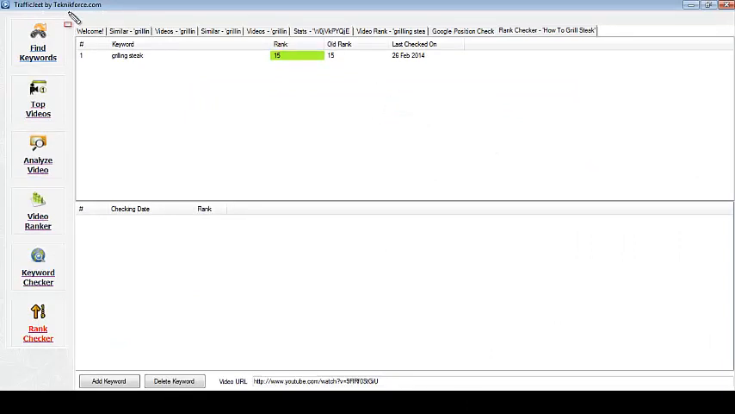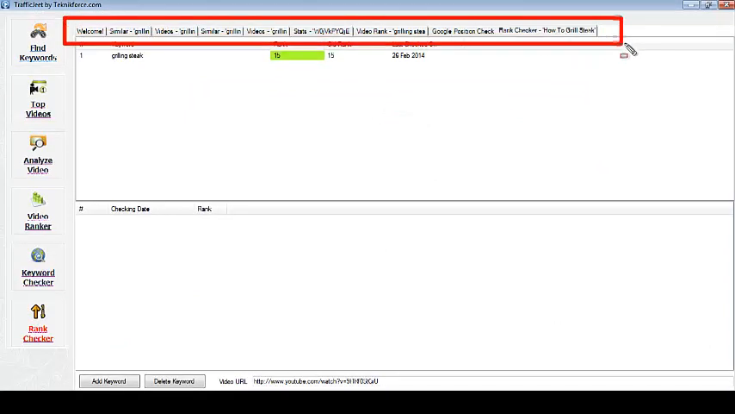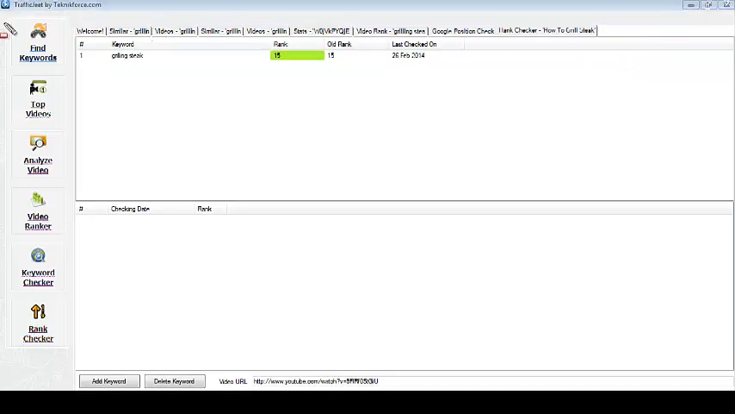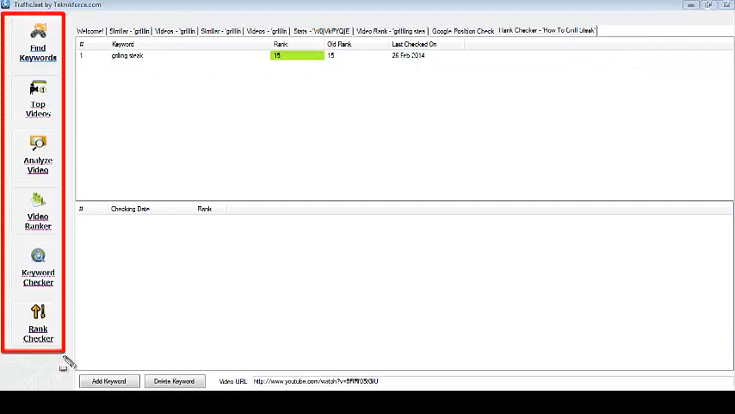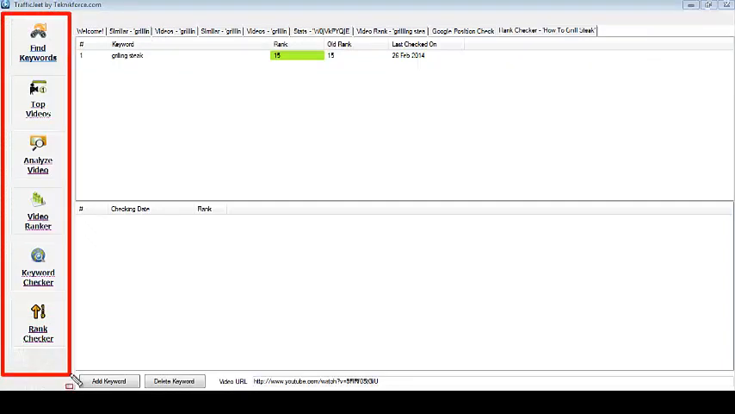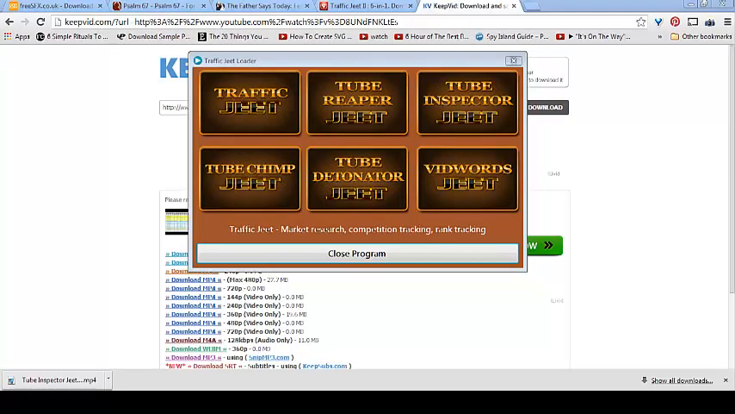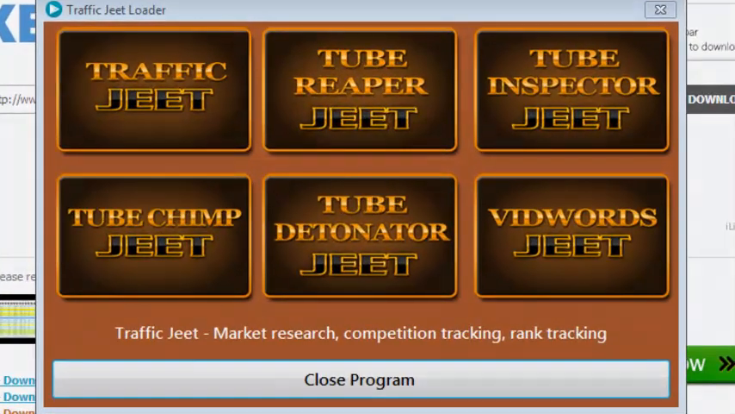Also, as you can see here at the very top, every item we worked on is saved in the tabs up here. And you can easily navigate this software just by using the menu on the left-hand side. And that's just one of the modules in this amazing software suite. So let's go to another one.